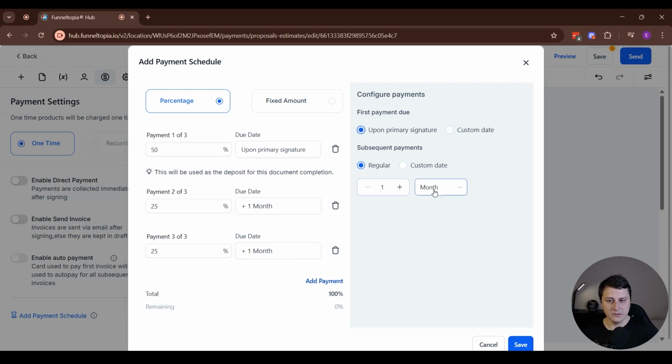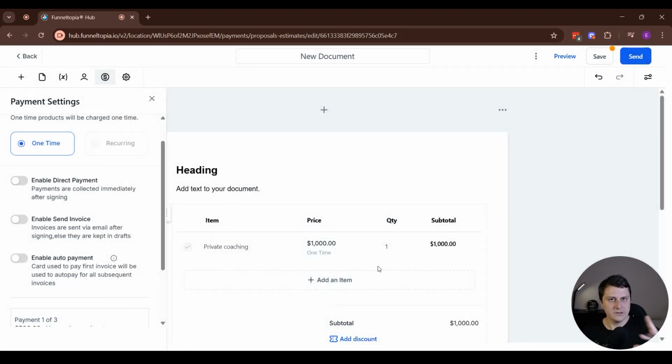In this case, we'll pick upon primary signature, and this applies for the other payments, the 25% ones. So it can be regular, once every month, week, day, year, whatever, or a custom date. You pick a date for this and you pick a date for that. That's simple enough as well. You can also remove them if you accidentally added one too many. That is the short version of that. Let's click on save. Let's actually do regular once a month. Let's click on save. So within the next couple of months, all 3 payments will be made.